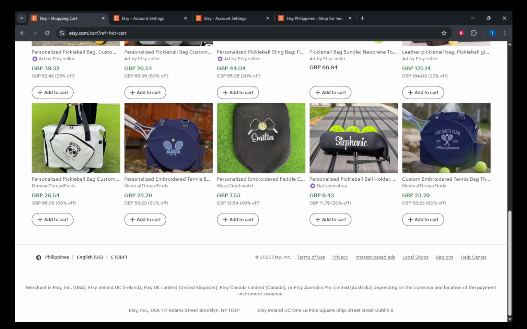And there you have it. With just a few straightforward steps, you're all set to experience Etsy with your preferred currency. I hope this makes your browsing or shopping experience more enjoyable and stress-free.